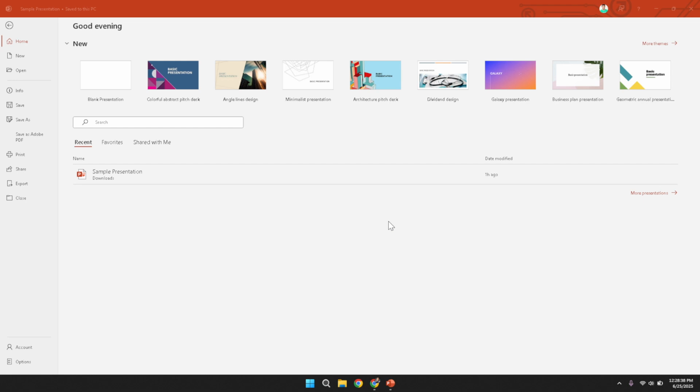Begin by launching PowerPoint on your computer. Once the application is open, navigate to the specific PowerPoint presentation that you wish to work on. This process assumes that your presentation is already saved or readily accessible in the folder of your choice. Opening the correct file is essential to ensure that any changes you make are applied to the intended project.